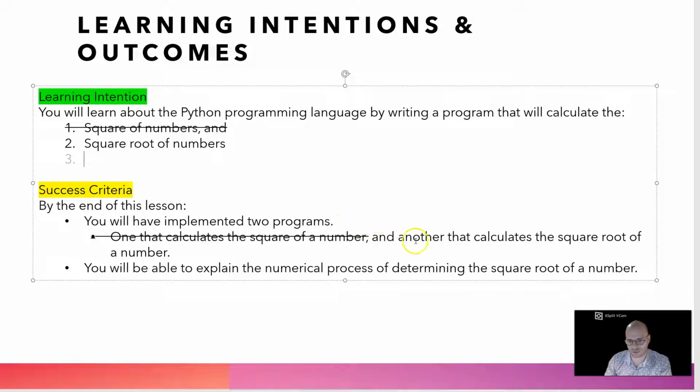Success for this lesson will look like the successful implementation of a program that would calculate square roots of a number. And furthermore, success for this lesson will look like you being able to explain the numerical process of determining the square root of a number.